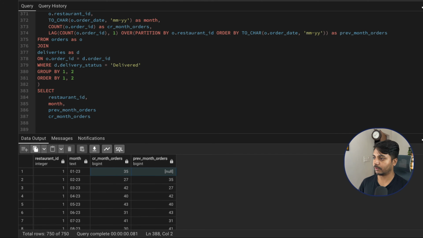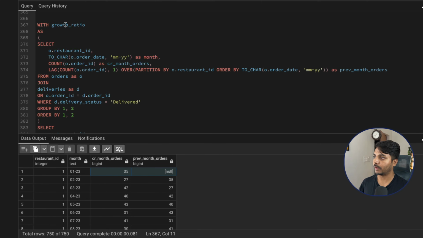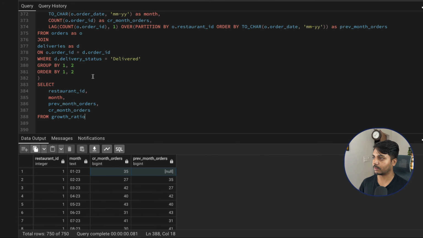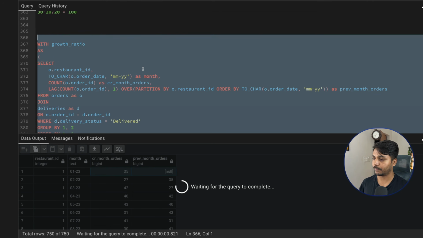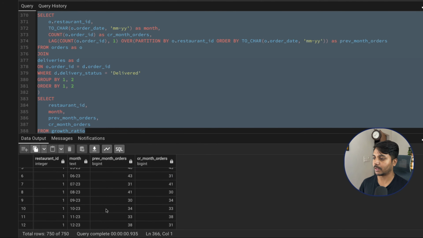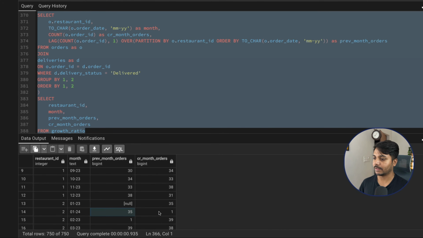Now I would say from the growth ratio table. Let's put a comma here and run it. You see I have the same result. So current month sale is 35, and previous month sale doesn't exist. Here current month sale is 27, so previous month sale is 35. That's picking it from here, because we have used a lag function on this column, that is how we are creating this previous month. For restaurant ID 2, the first month is Jan, so no previous month sale, current month is 35, so this 35 comes here, and this is how it's working.